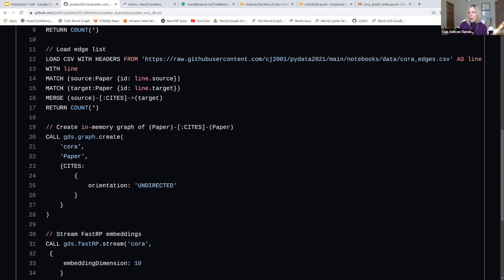This is how we create the in-memory graph. So let me show you the syntax here. I'm creating a graph with a name called Cora. So I give the graph a name, and then I tell it what node types. This could be a list of different node types, but we're not doing it that way because we only have one node type in this graph. And that node type is called paper.